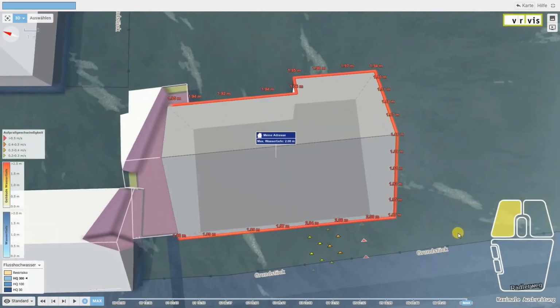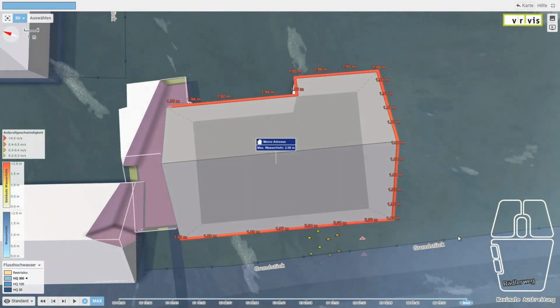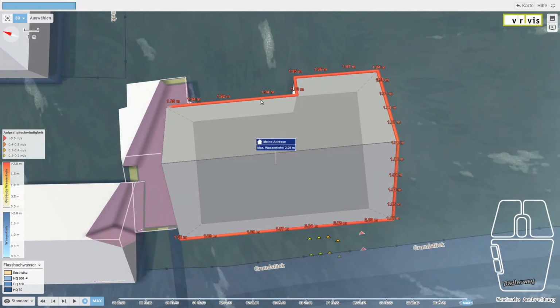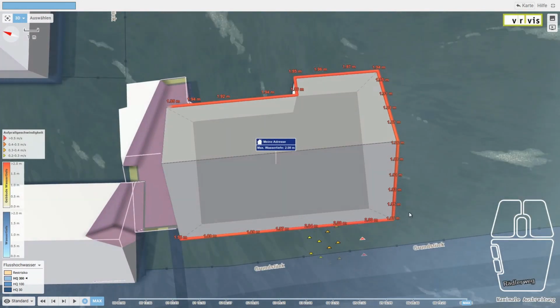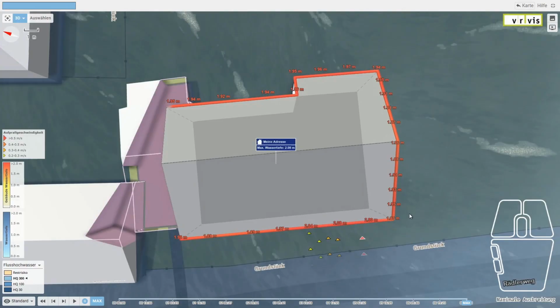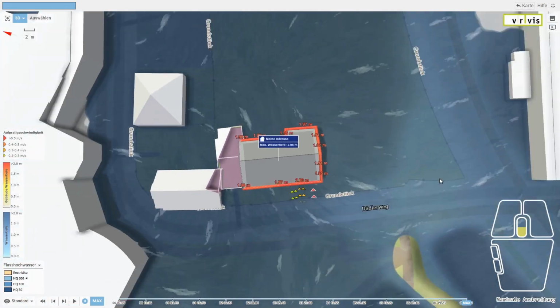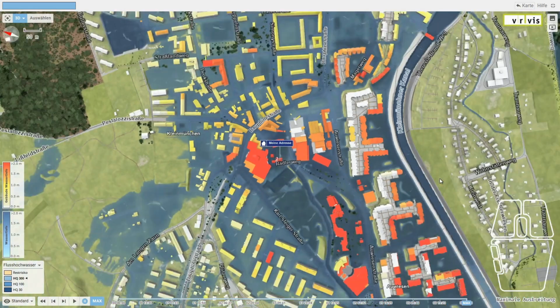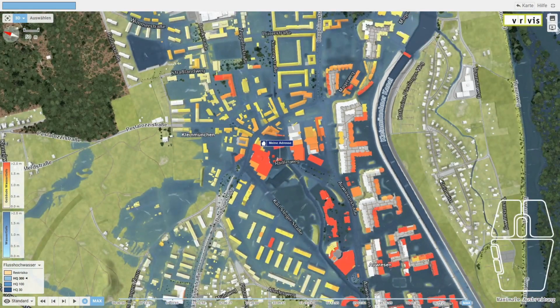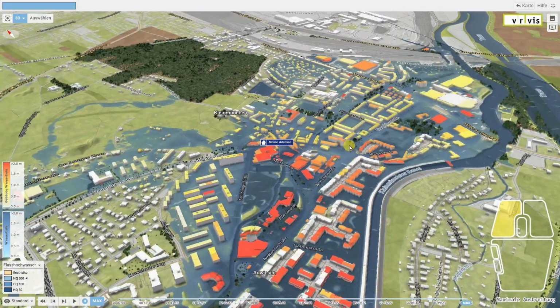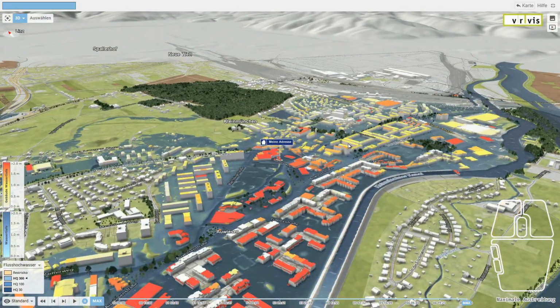Here we can see the water depths around the building along the edge of the roof. We can also see high impact velocities on the exterior walls highlighted by animated arrows. By using the mouse wheel, we can zoom out and get an overview of the scene. The roofs of the buildings are colored according to the surrounding water depth. To reset the view to the selected building, we can click on the button at the top left.